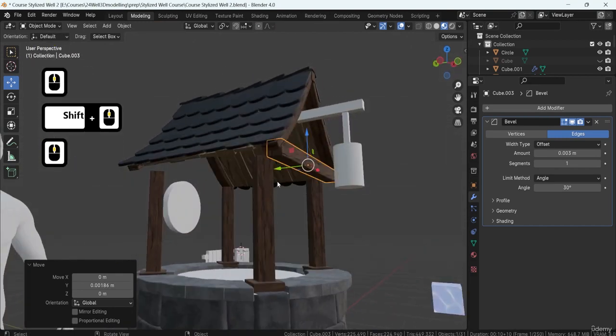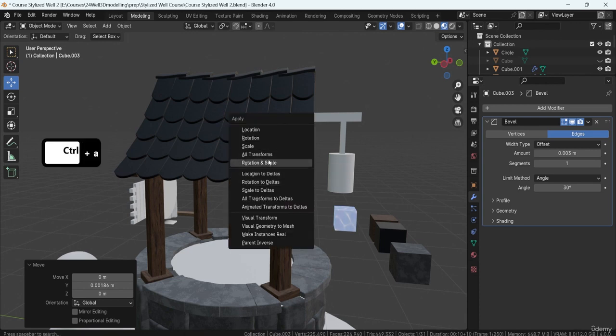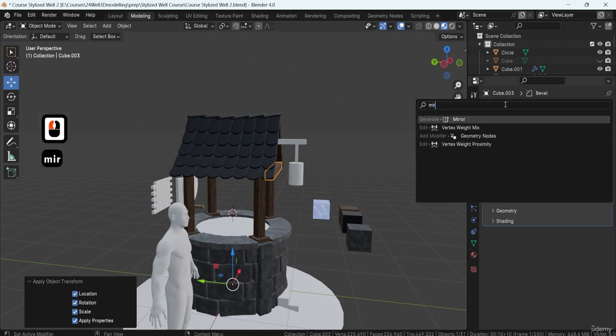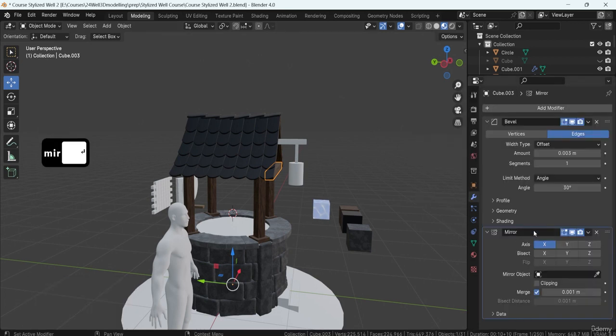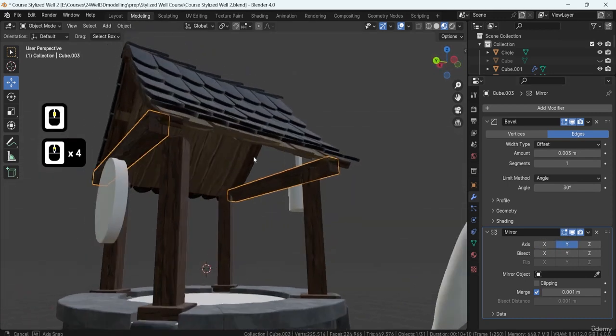We now need to bring one to the back as well, which we can do, I think, by using the mirror. Let's go ahead and use the mirror. I'm going to click Control A, apply all transforms, so it would reset the origin point back to this section over here. Then click mirror, like so. And instead of the X-axis, we can use Y. It's going to give us this nice setup.